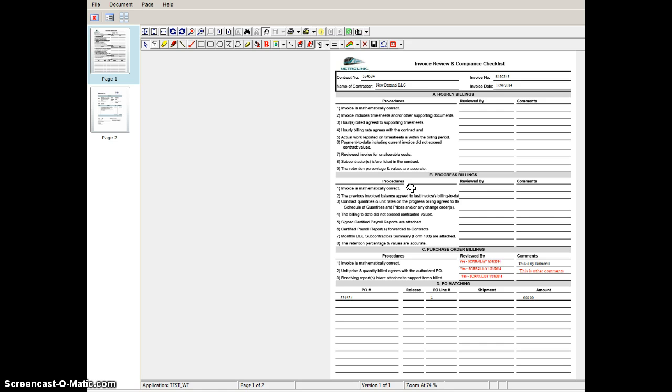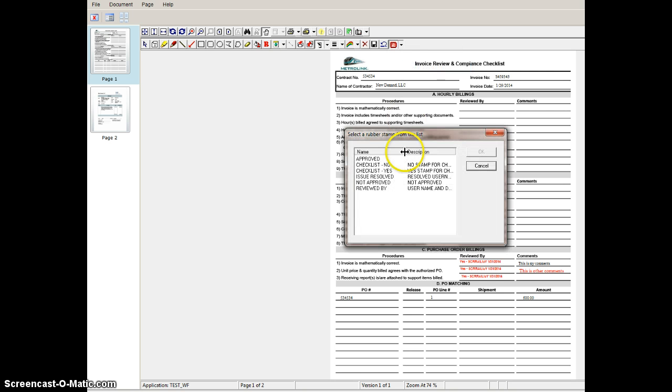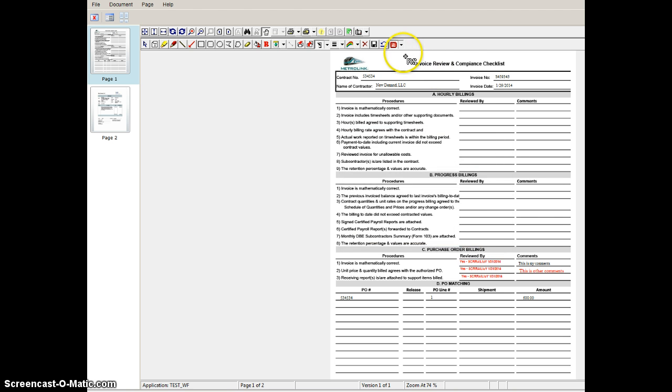One more thing before you finish with this page is to apply the review rubber stamp. So I'm going to click on more rubber stamps and choose Reviewed By. Okay, so click on that. I can put it on top of the page right here. Okay, so that's how you do a rubber stamp with the checklist page.